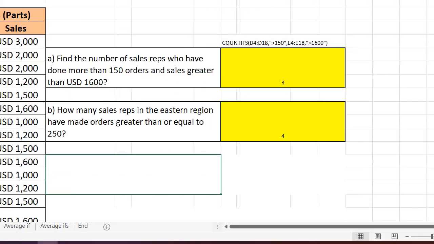Let's have a look at the other COUNTIFs. Viewers, as I said earlier, we have the COUNT function, the COUNTIF function and the COUNTIFS function. The simple COUNT function allows us to count the number of items present in the data, or the number of observations. If we are counting on the basis of one condition, we will use COUNTIF; for multiple conditions, COUNTIFS. So let's have a look at how we can use the COUNTIFS formula.